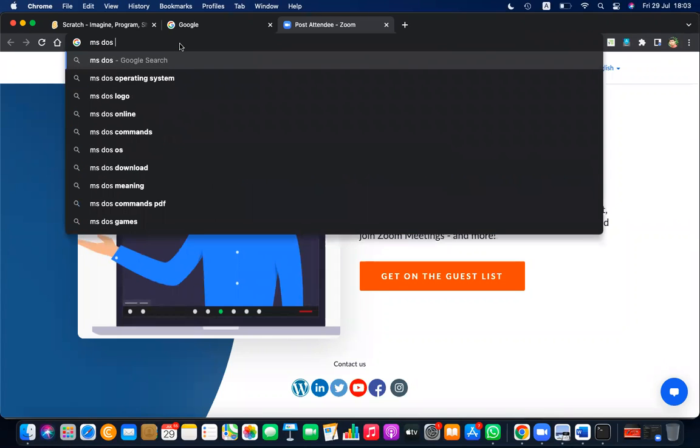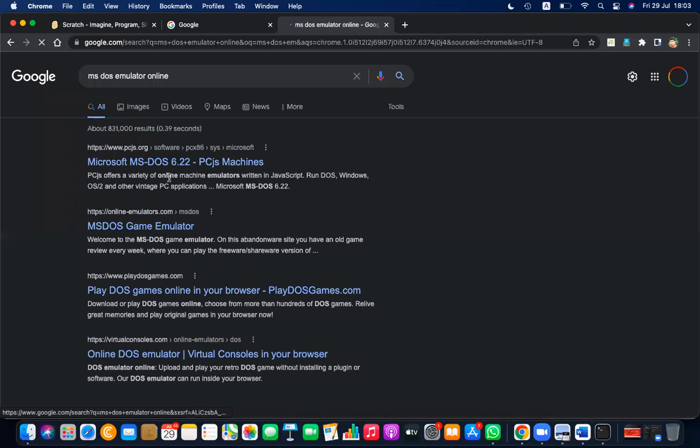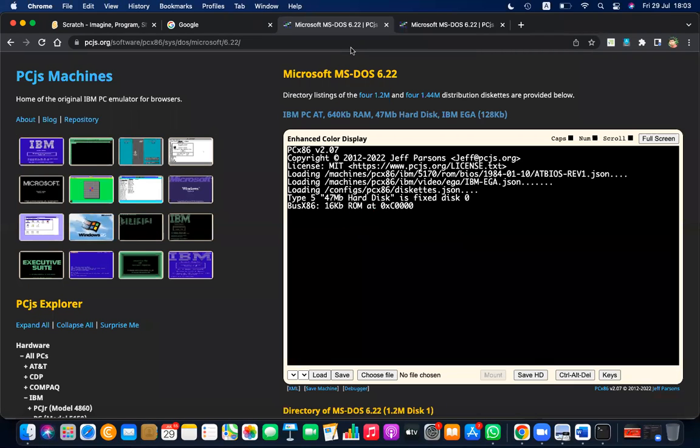MS-DOS emulator online. It's because I have no other option since you are not sharing your screens, right? Due to various reasons, but don't take much time to tell that when you are having such issues.